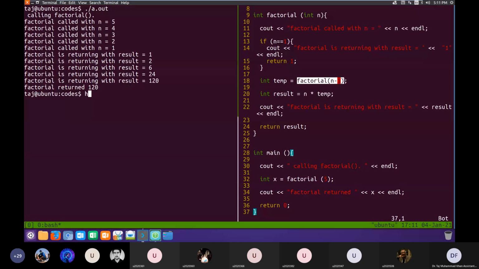In the third last call, this factorial 2 will be replaced by 2, and it will be stored in the temp that was created for the third last call. The n was equal to 3 at that time, so 3 multiplied by 2 will be stored in the result variable that was created for the third last call. The third last call will ultimately reach its end and return the result, which is equal to 6. But before returning the result, it will print this message that factorial is returning with result equal to 6.